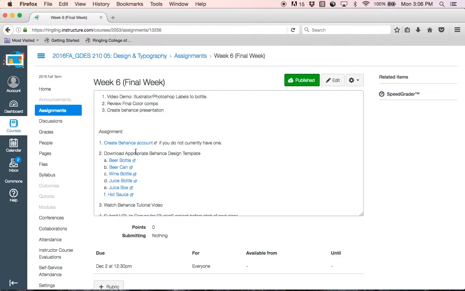And after you've signed up for an account, the next step you want to do is download the appropriate Behance design template. In the demo today, I'm going to cover the beer bottle, since the majority of you are working with the beer bottle. But again, if you have the can, the wine, juice, or the hot sauce, the same process pretty much applies to what you'll be working on. So you download what you need.